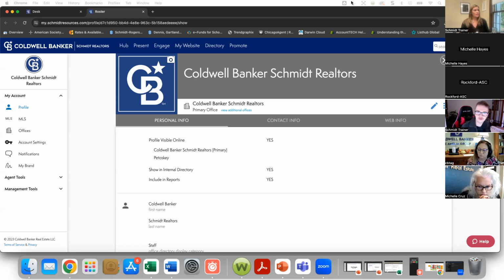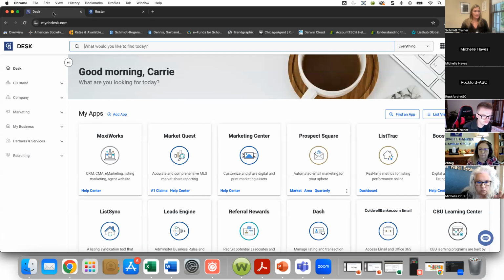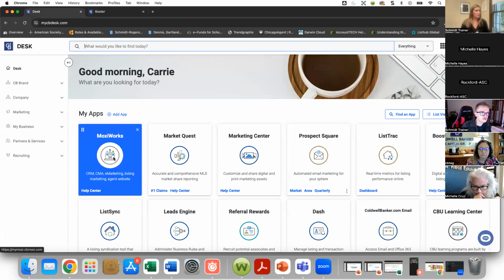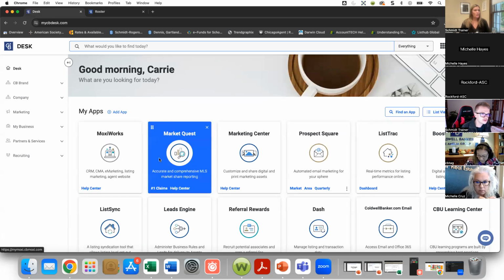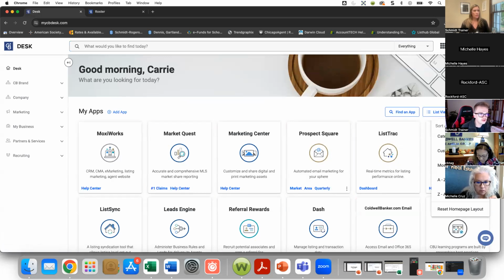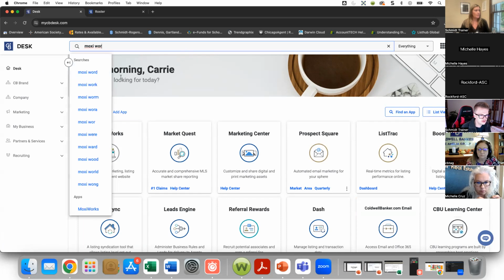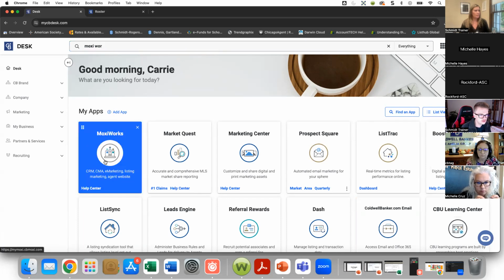So as always, to get to Moxie, we want to start with desk. So you can see my Moxie Work Square is right here front and center. As you can imagine, I get in there a lot. Yours may be in a different order. You can customize how you have these sorted. You can always type Moxie in the top search bar and it'll come up as well. So you can get there any various amount of ways.